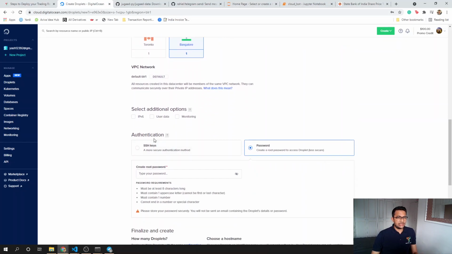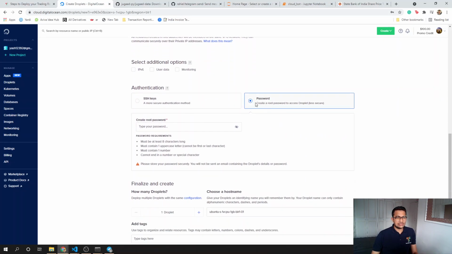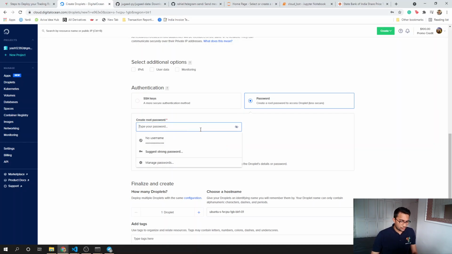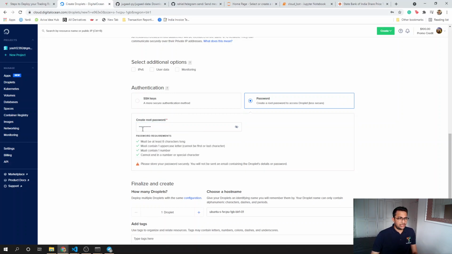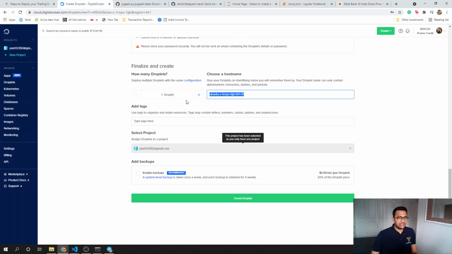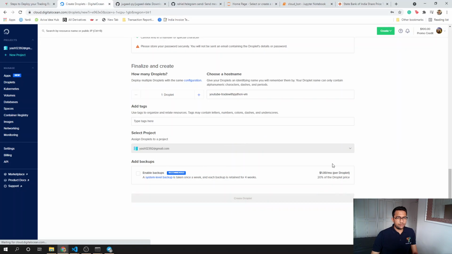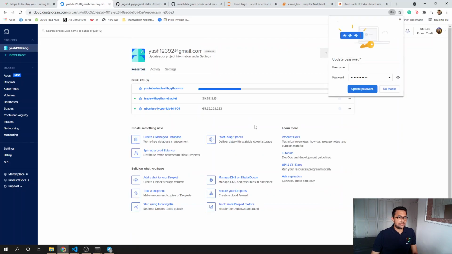And I want to set up authentication to log into my machine. So I'll just select password and then I'll create a root password, which is very robust. So yeah, I've created that password and then you can rename your droplet. So YouTube, trade with Python, VM, virtual machine. And then I'll just create a droplet. That's it. As easy as that.